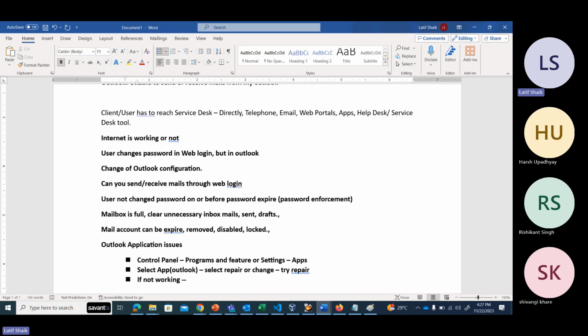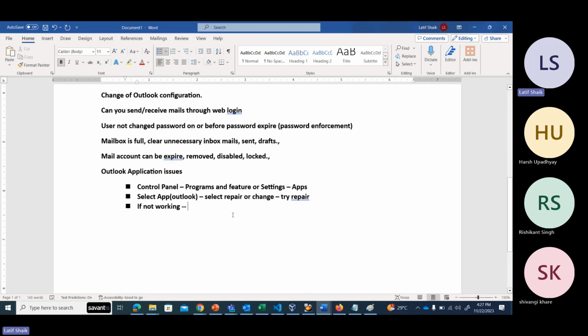for any application issue, guys, not only an Outlook application issue, try repair. If that is not working, then the only thing is to uninstall the application and restart your PC. So this is the step: uninstall the application, restart your system, PC, or laptop, whatever you are using, and then try to install it. Now check whether it is working or not.